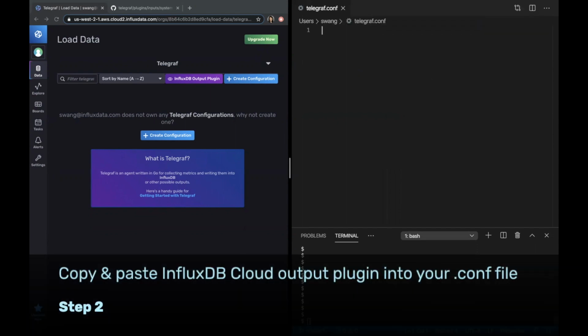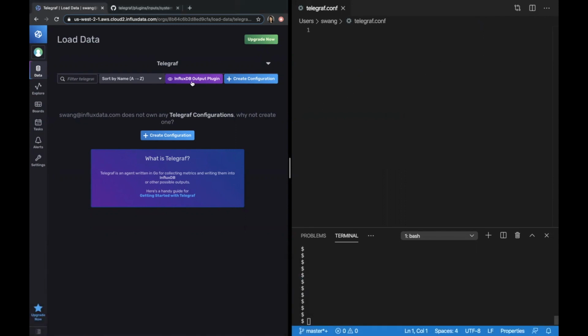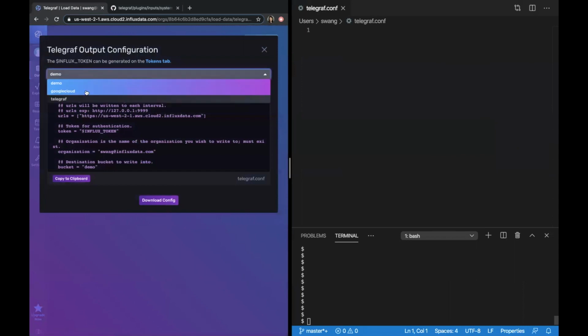Next, I'm going to grab my output plugin from my InfluxDB Cloud UI, where I'm going to have to select the bucket that I want to send my data to. But for this demo, I'm going to send my data to my empty demo bucket.